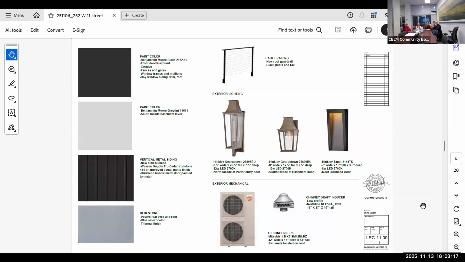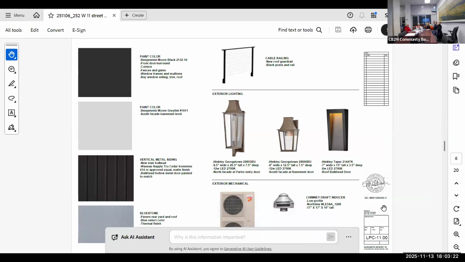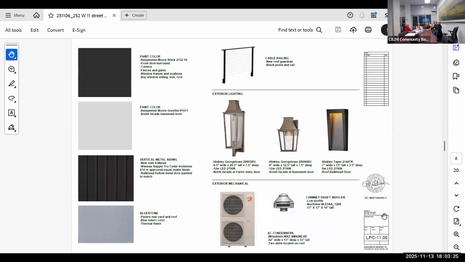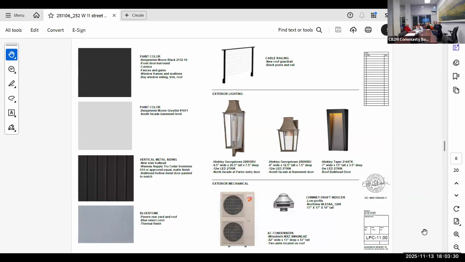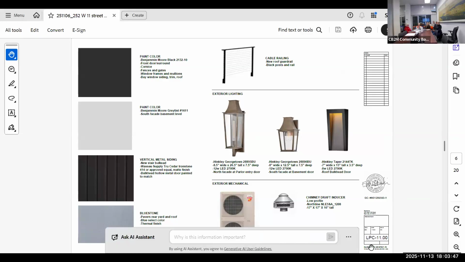These were the materials proposed. On the upper left we have the paint sample, which would be for the front door, the cornice, the fence and gates, the window mullions, and the bay window. It's just the same color, black everywhere. The next chip down is the paint color for the basement level of the rear yard. It's painted right now, so we would repaint it a light gray color. Right now it's kind of a dingy white, so that's not going to change too much. And then the next material down is the vertical metal siding.